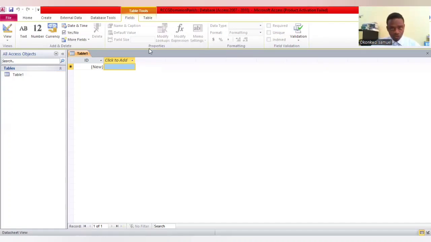Once you click on the view, the next thing you do is let me bring this up here very well. Okay, now I've clicked on the view. Once I click on the view, to create a table, you go to design view.